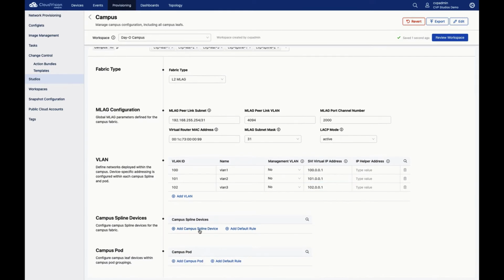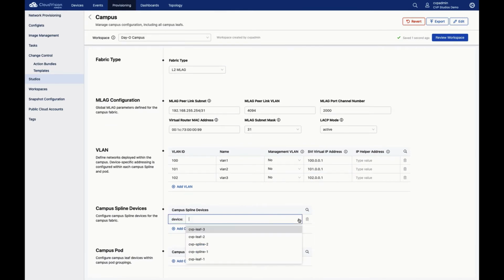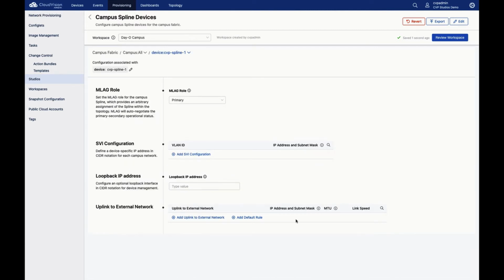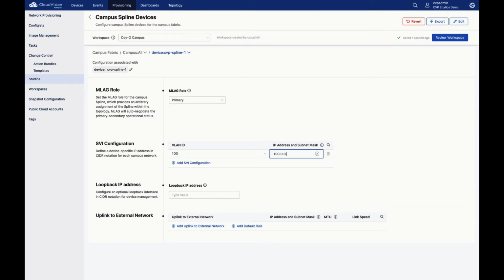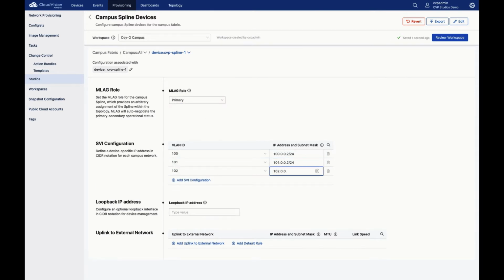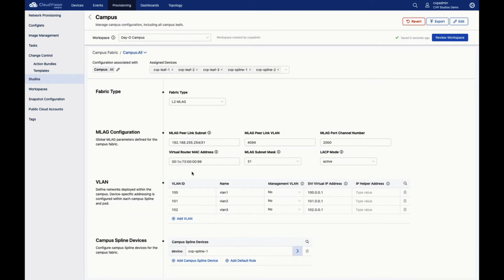Next, we add the campus spline devices and configure them. Specify the spline's MLAG role as primary or secondary. Add SVIs for the VLANs configured on the previous page and configure the warp IP for each VLAN on this spline. Similarly, configure the spline 2 as the secondary MLAG and configure the SVIs with warp IPs.